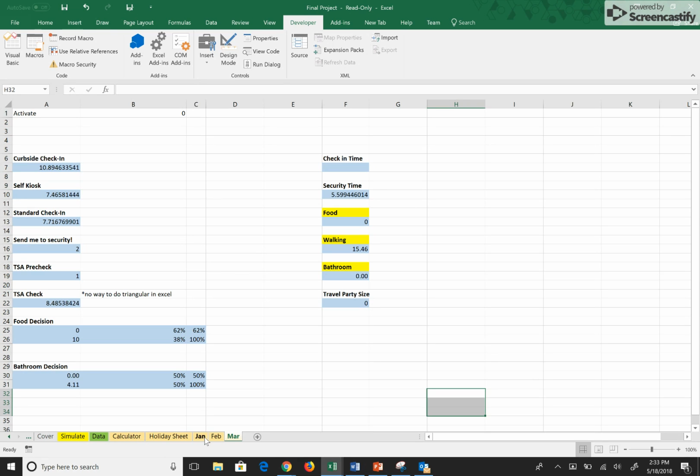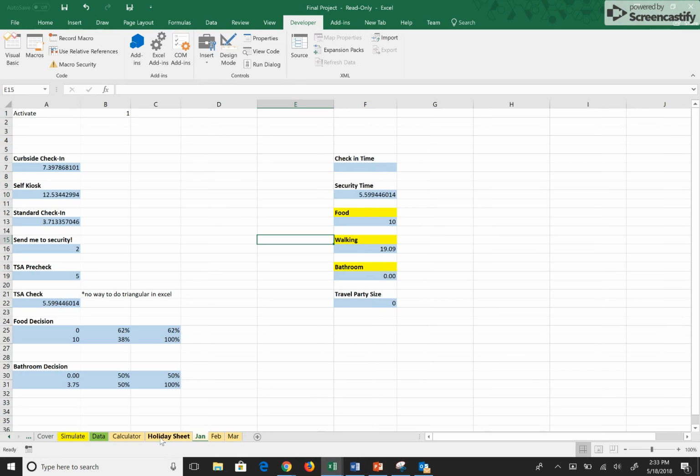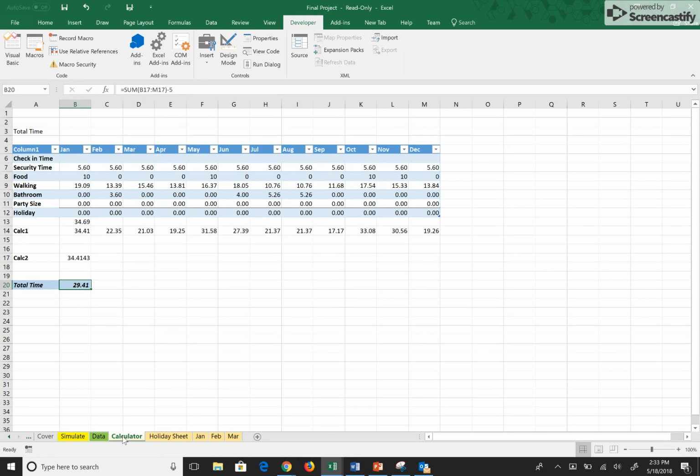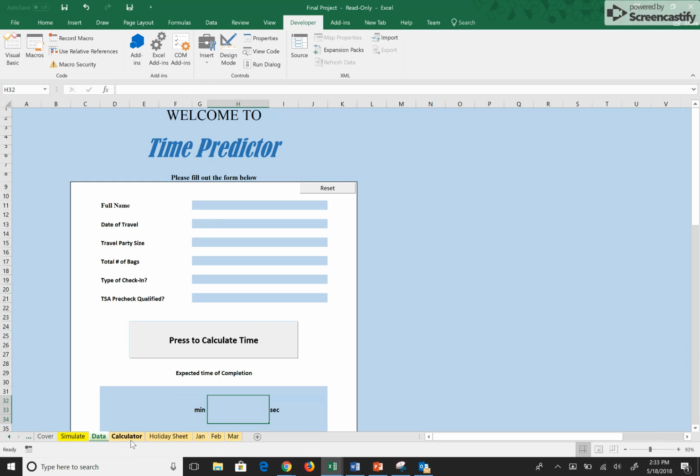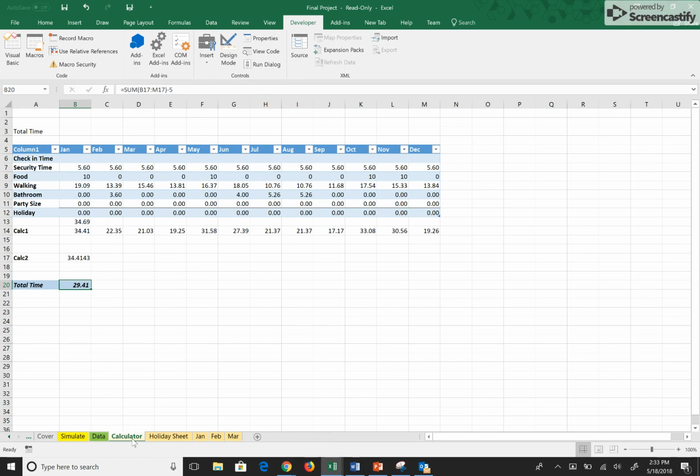With that in mind, we needed a way to buff up the time when a user inputs date of travel as August or July. There needed to be a way for the time we're calculating to be increased because we know it takes longer during those months.